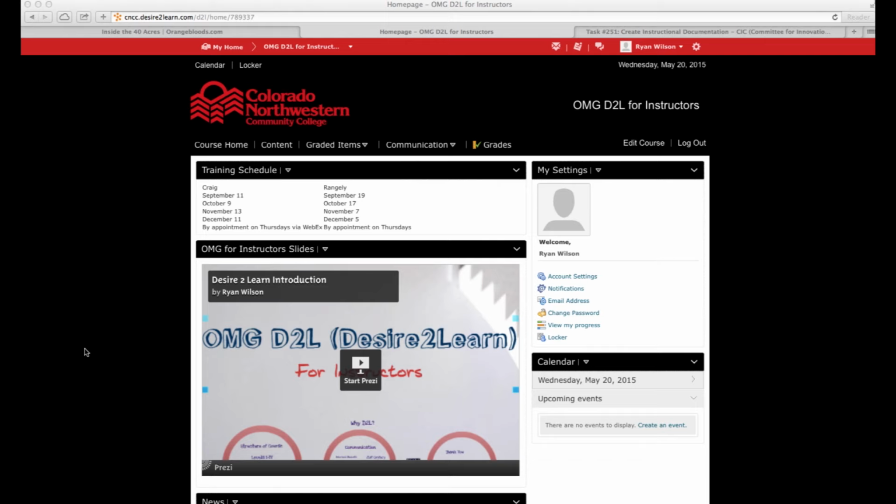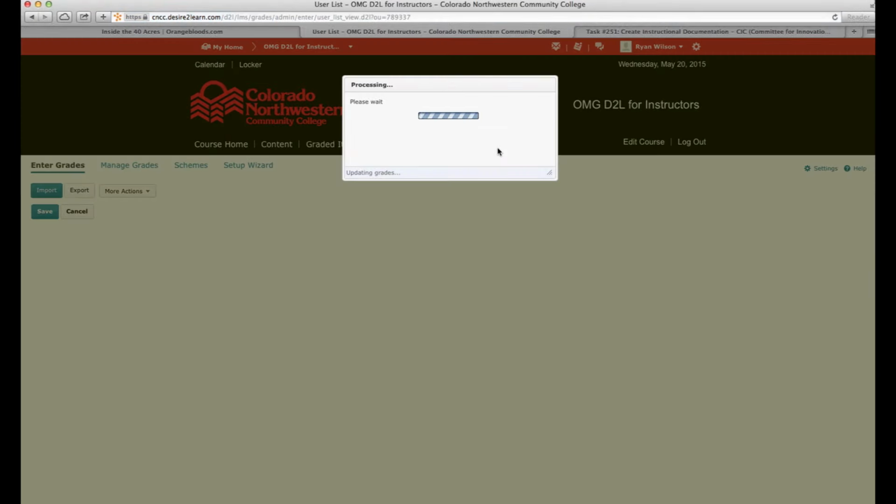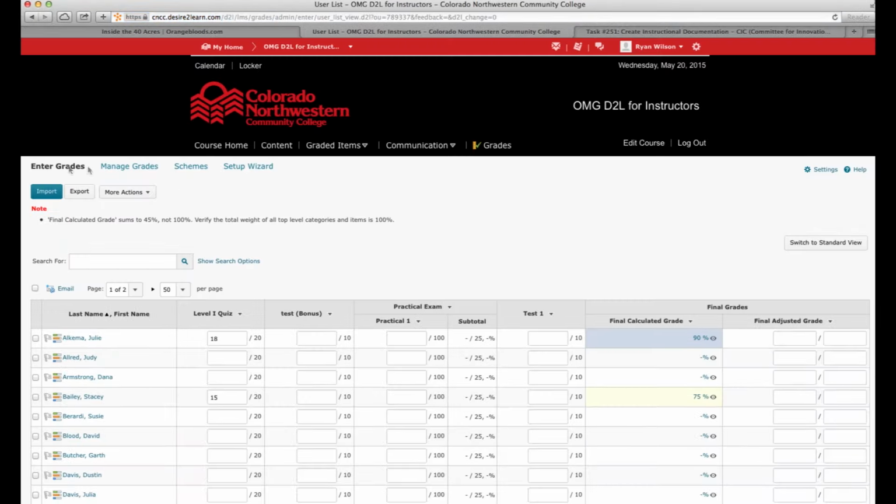So let's go ahead and start in that process. First thing you want to do is click on Grades. Now when you click on Grades, you are either going to be taken to the Manage Grades section or the Enter Grades section. What we want is the Enter Grades section.